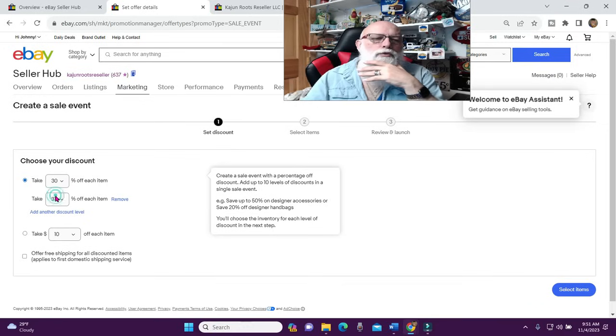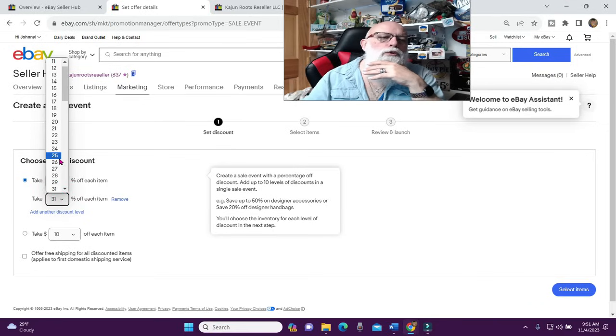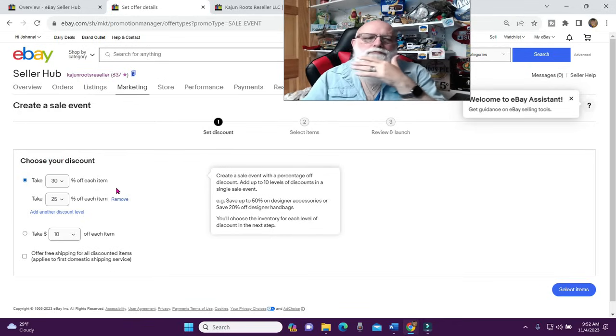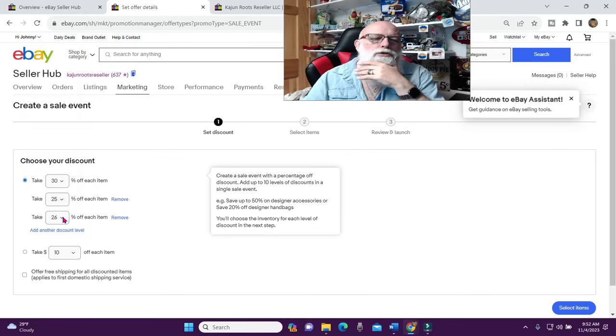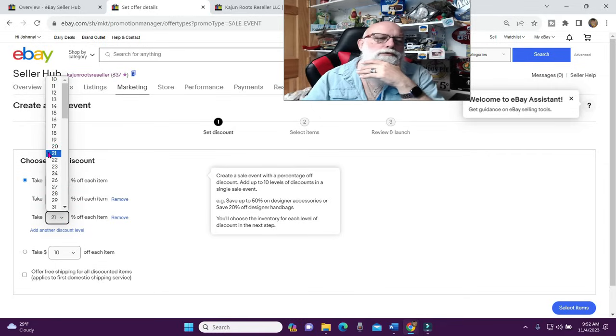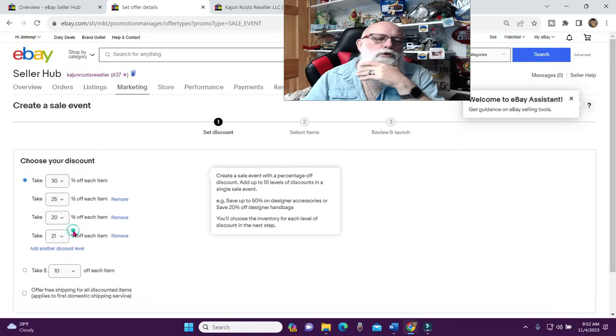So what I'm going to do now is do this one at 25%. I'm going to do everything 5 down and below. Then I'm going to do this one to be, what was the other one? 25, so this will be 20. 20, not 21. And then I'm going to do one more, and that will be 15.